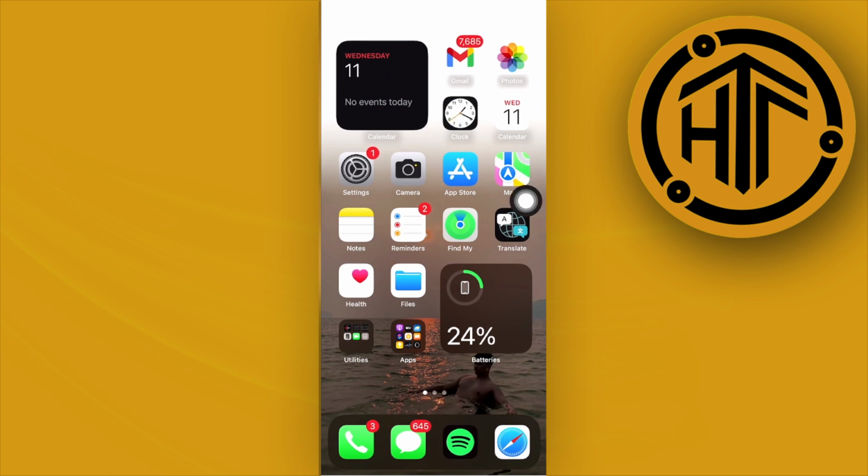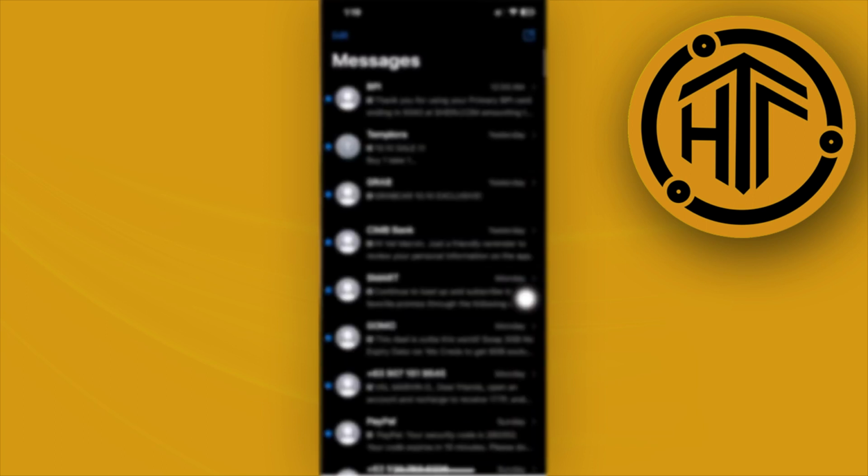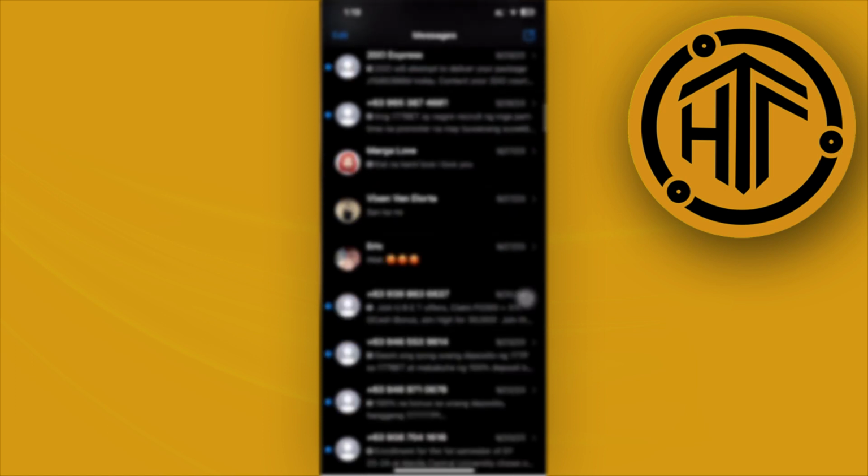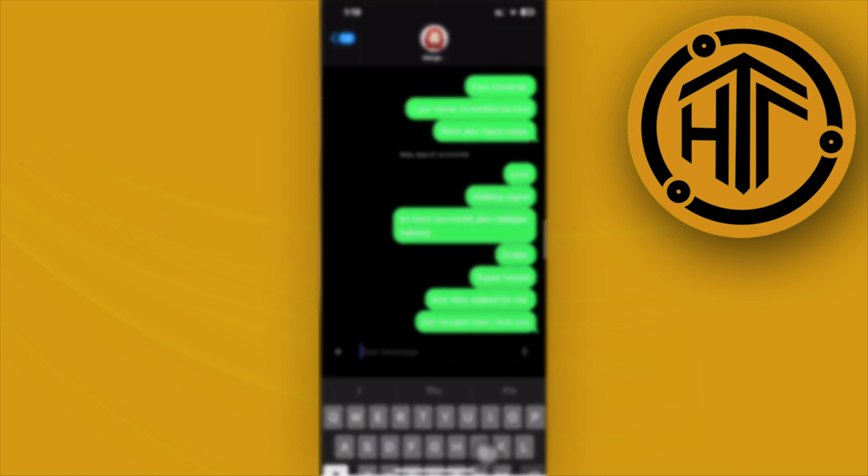Alright guys, so what we need to do first is to launch the Messages application or the iMessage application, because here is where we could actually use this so-called stickers option. All we need to do next is to choose a specific chat that we want to edit, and we're going to use this one for an example.